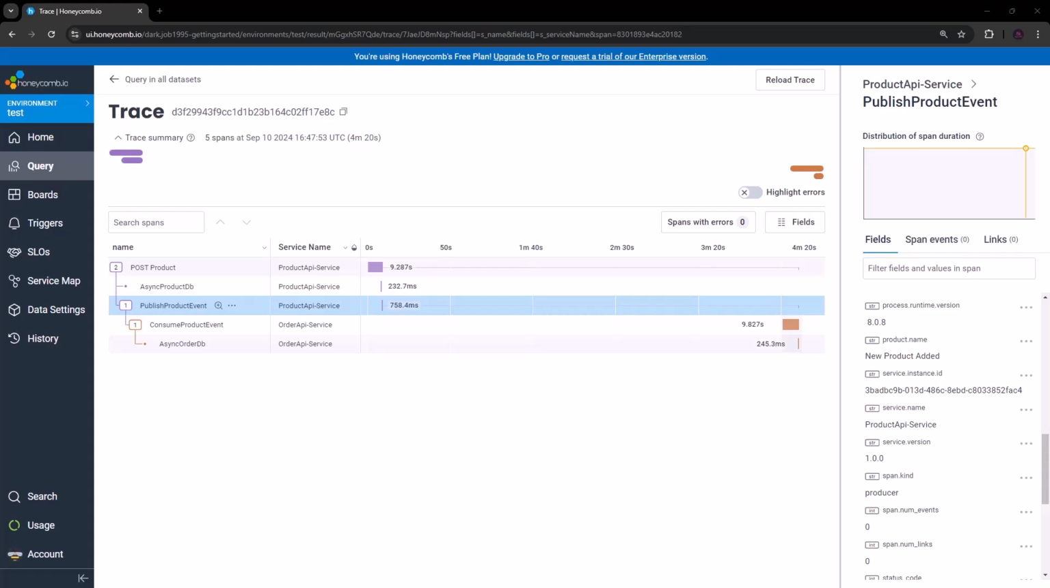So implementing robust tracing in your microservice architecture is very important for maintaining performance and reliability. And I hope this course has equipped you with the skills to do just that.